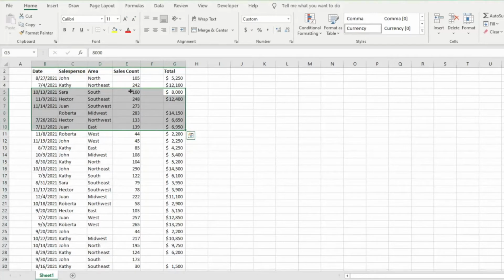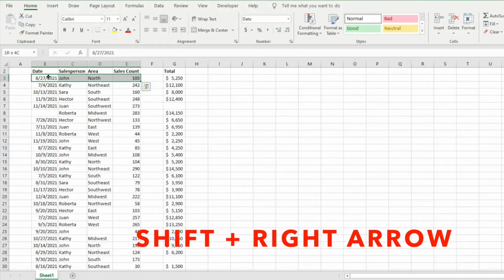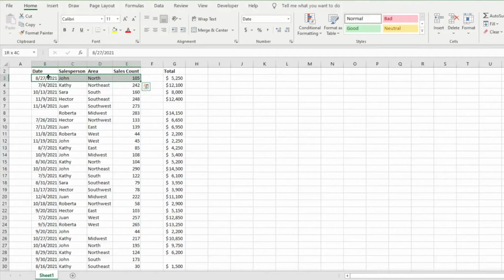So if you hit Control Shift, let's say we're in cell B3 here, we can hit Shift right arrow and it's going to go one by one, cell by cell to the right. If you want to go down, you can do down as well. So you can easily select all the data. You can hit Control C and copy and paste or whatever you're going to do.